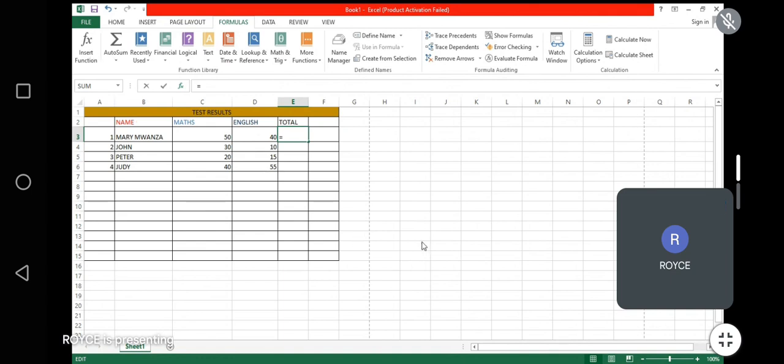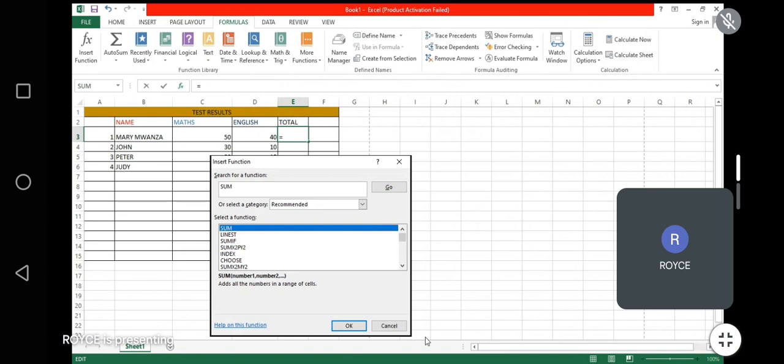Okay, just give it a little bit of time. Okay, here it is. So we've searched for sum and here it is, it's highlighted in blue. So all you have to do here is say okay.